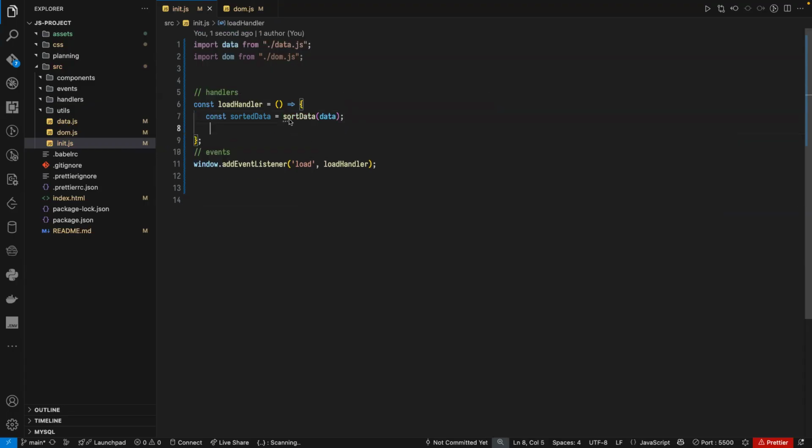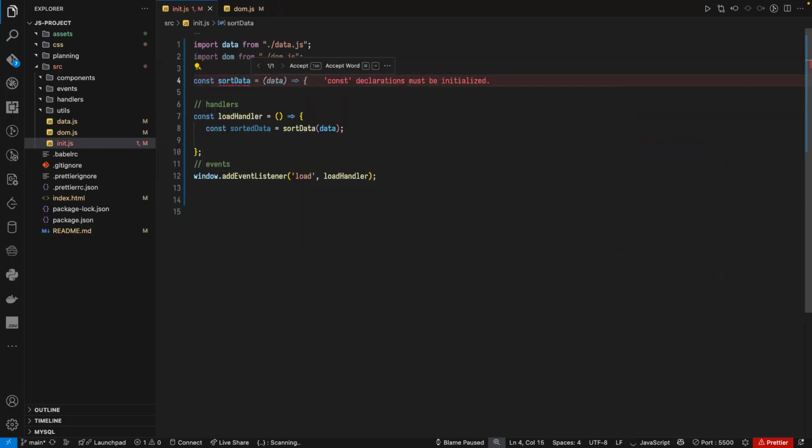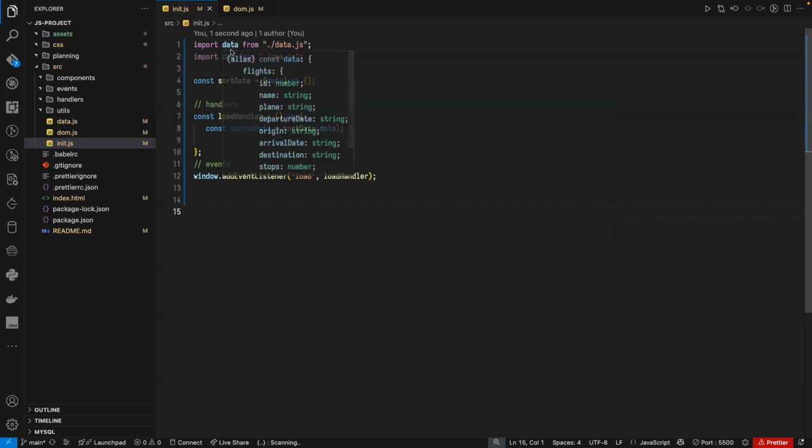As you can see, I'm calling this function, which I don't have yet and need to create now. I can just say const sortData here. It takes the data, and after that it needs to return my data. What did I do here? Well, the handler is like the brain. What it's going to do is access my data.